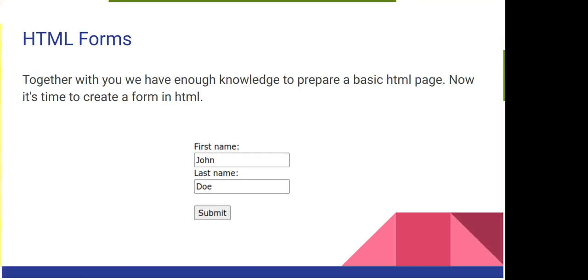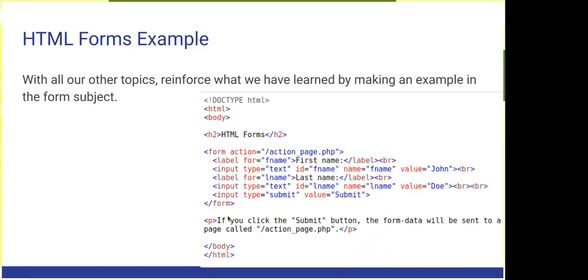So here I take an example of first name and last name and the submit button. So how do we build a form like this? We need to build an HTML page like this. Here the form tag should open, followed by the action. The action attribute is mandatory. Only then will that information be passed on to be handled further.